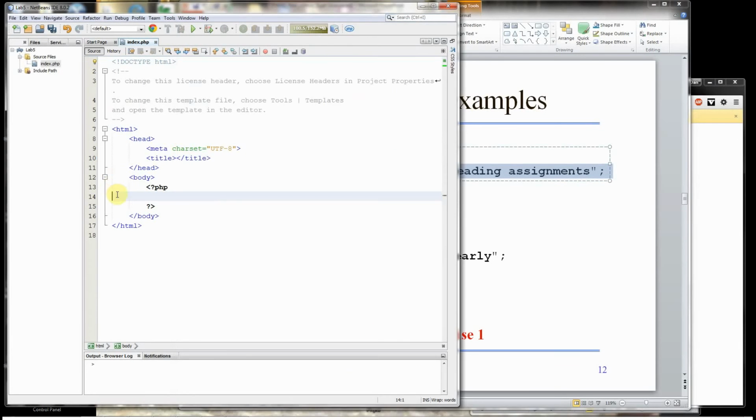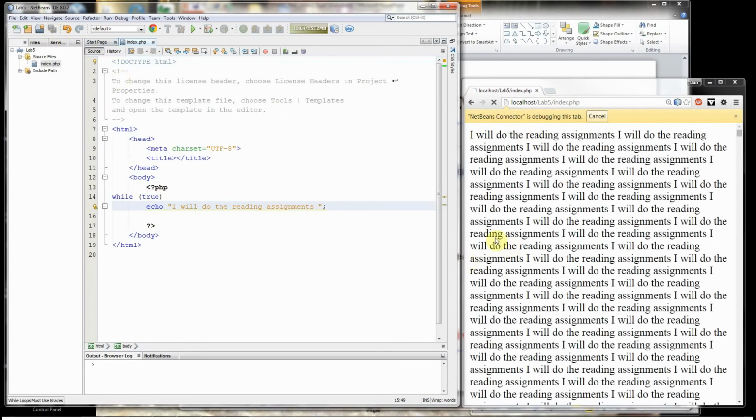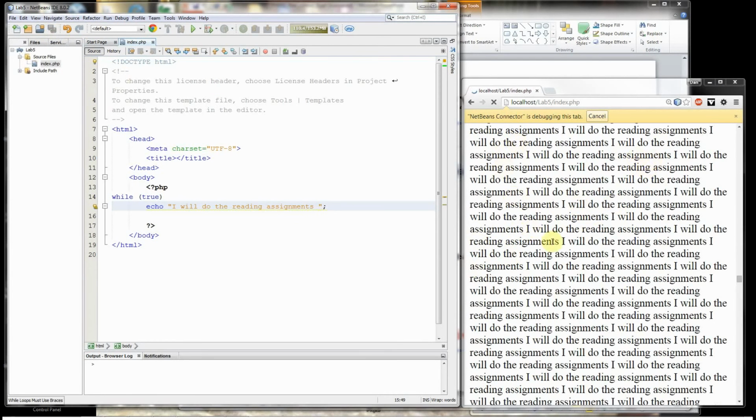So if I copy and paste that over to here and run it, in fact, let's put a space in there and run that. You see, it just gives me an infinite number of "I will do the reading assignments." You can see how it's just building up more and more here. And this is going to keep repeating until it runs out of the maximum execution time or memory. To stop it, I'm just going to hit the X like this, and that stops it. And you can see that I have quite a considerable number of "I will do the reading assignments."